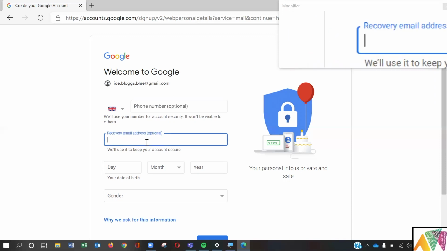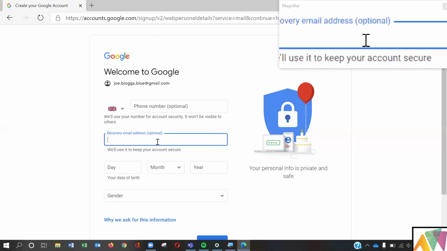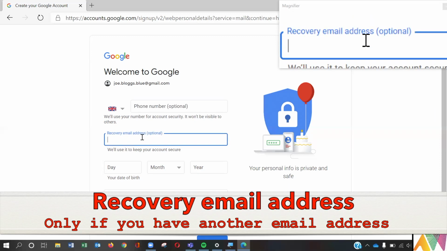Similarly, they're asking for a recovery email address. Now, this is only relevant if you have multiple email addresses. It means if you forget the password to your new email address, they can send a reminder to a different email address. But seeing as we're creating your first email address here today, we're not going to use this.